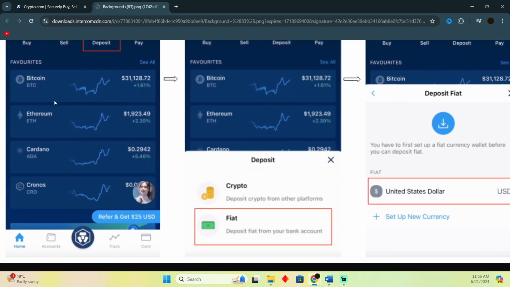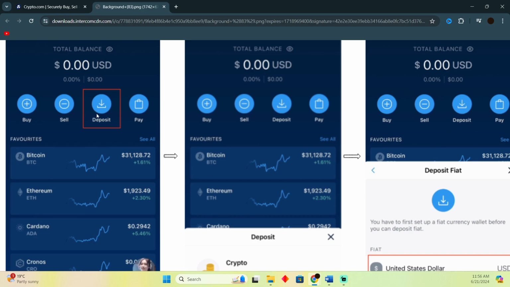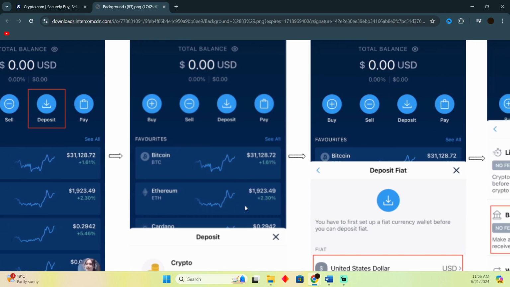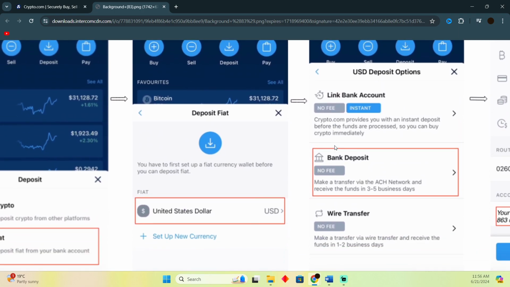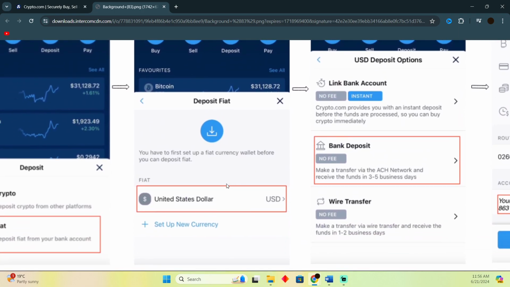First things first, you just have to be in your app and then tap on Deposit. After tapping on Deposit, you will see a page something like this. This thing shall pop up. Here you have to click on Fiat. Now, after clicking on Fiat, you will be able to see what your bank accounts will be.